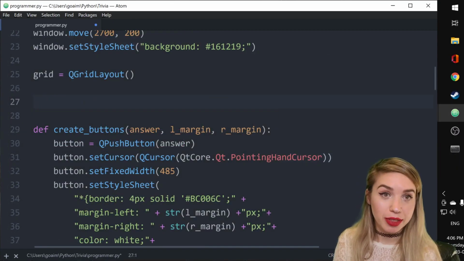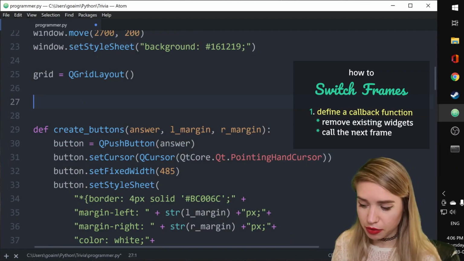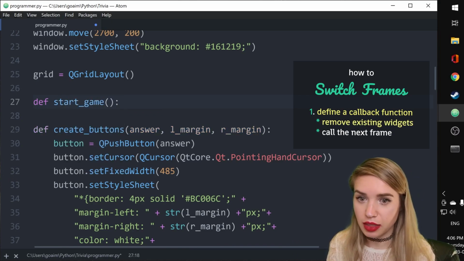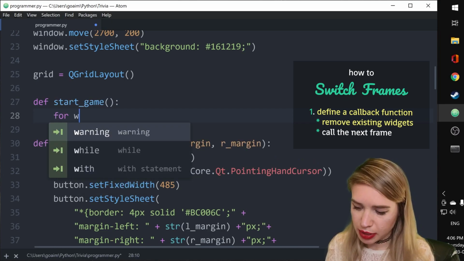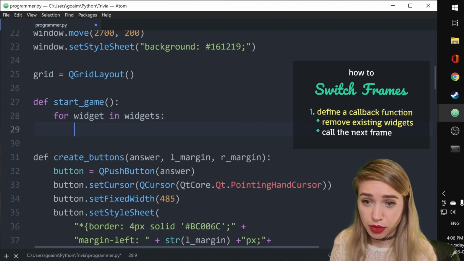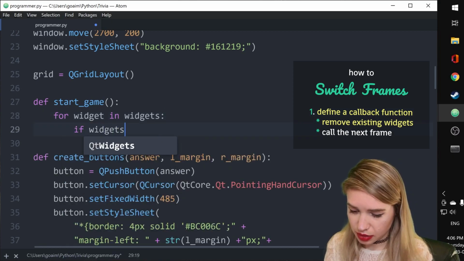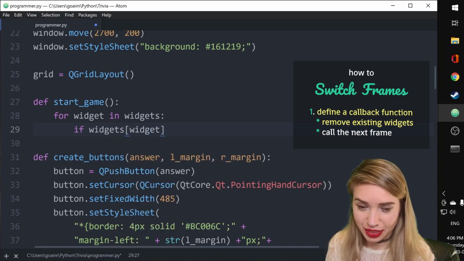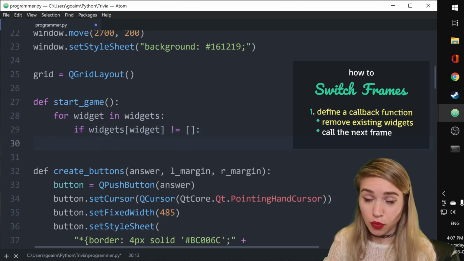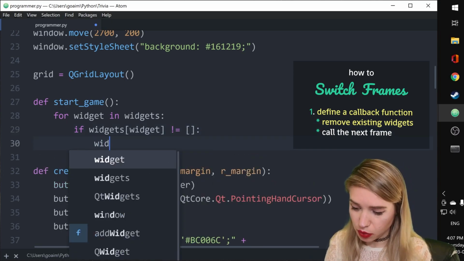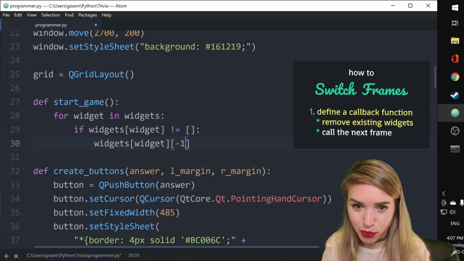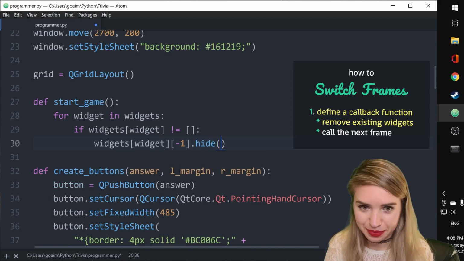So right above our create button function, we will define a brand new function called start underscore game. And we will begin by removing our widgets off the page. So for widget in widgets, which is our global dictionary. So if widget is not equal to an empty list, then we will remove this widget by typing widgets in the key of widget in the index of -1 dot hide round brackets.